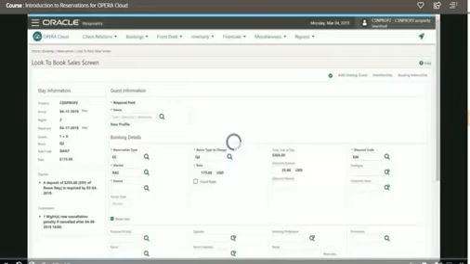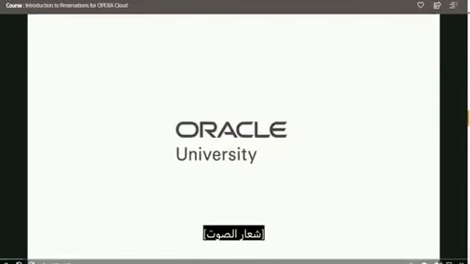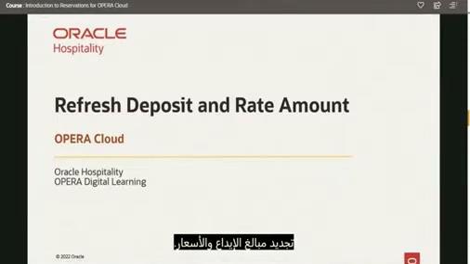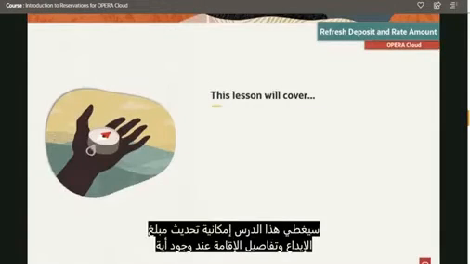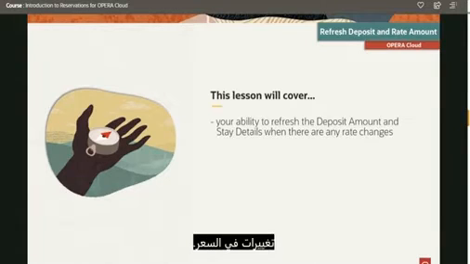This lesson covers refresh deposit and rate amounts. This lesson will cover your ability to refresh the deposit amount and stay details when there are any rate changes.